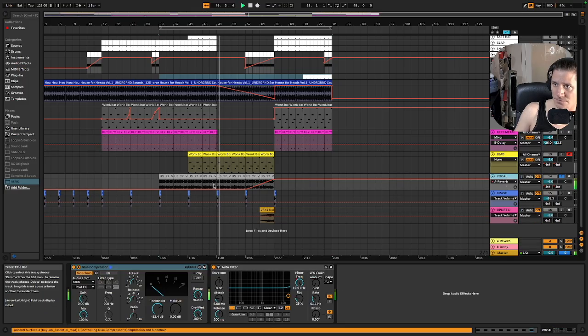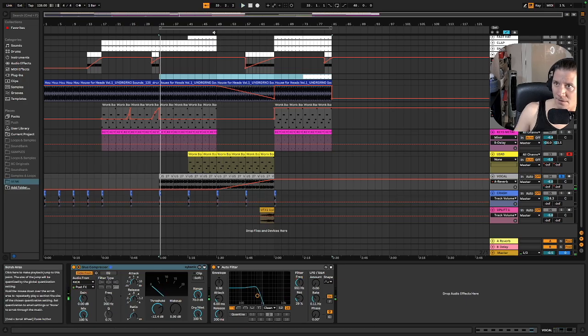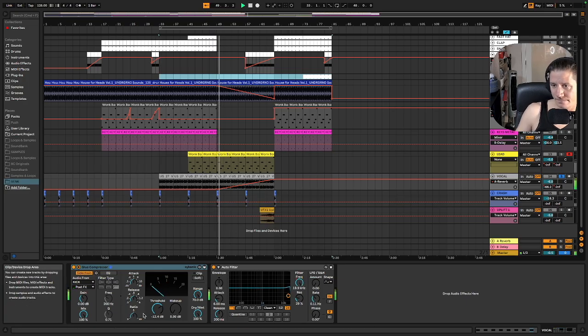We're gonna put reverb from here and then go all the way up there. All the way up.